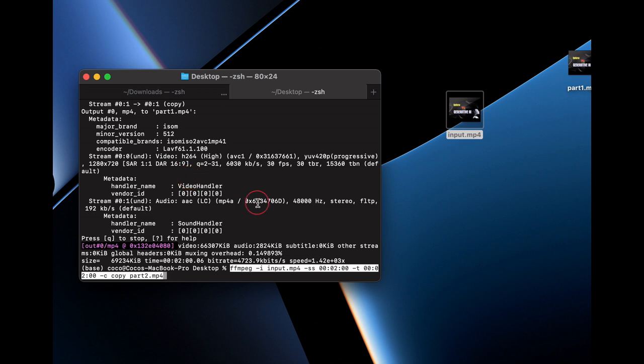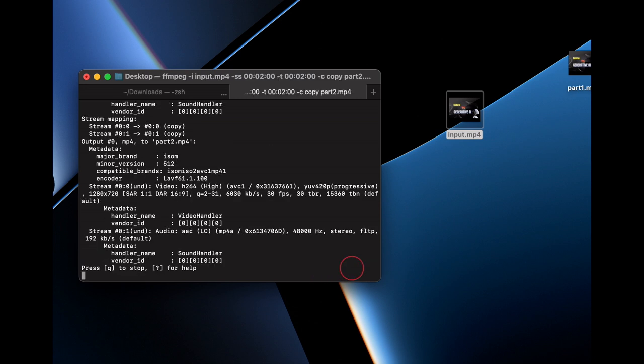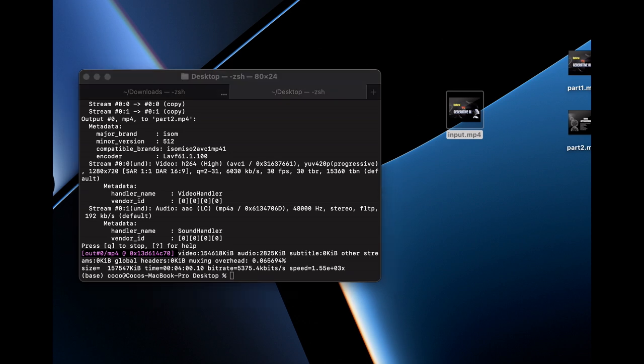So the command line is straightforward. The SS means the start time, and the T means how long it is. So in my case, that's 2 minutes. Okay, part 3, and this is part 4.